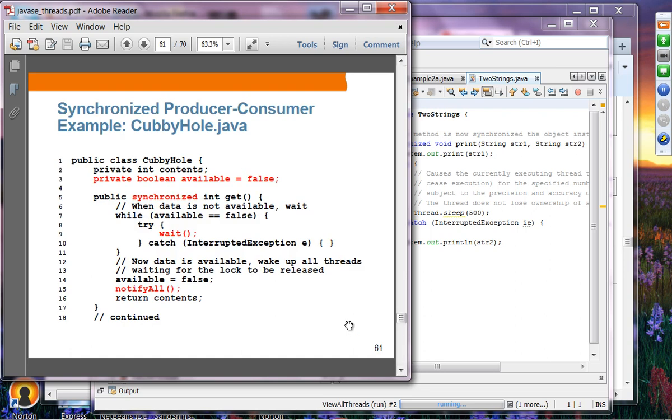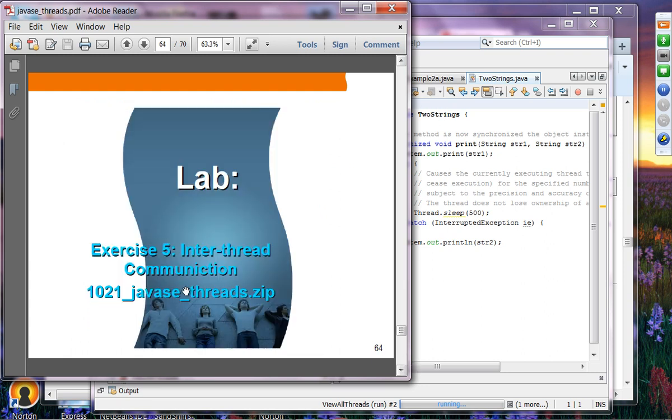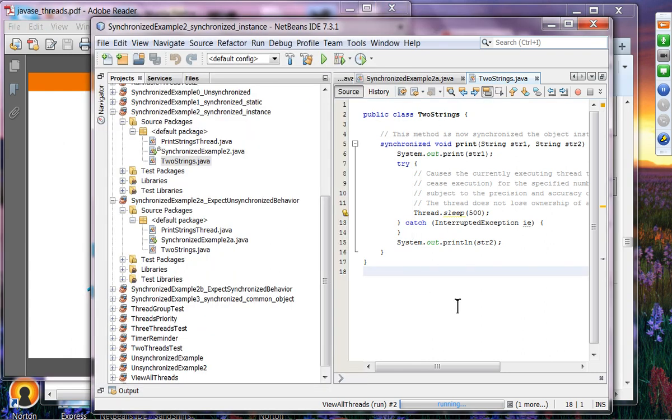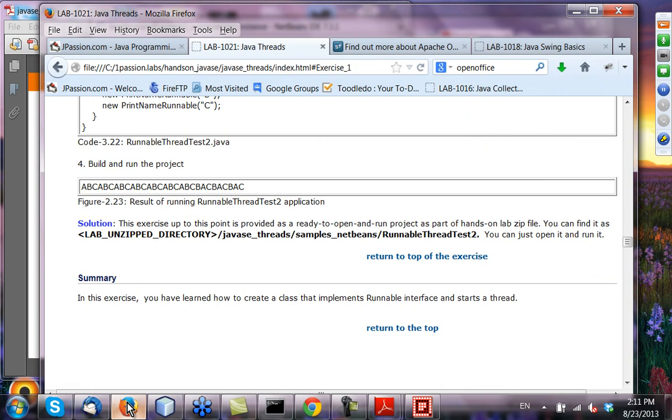So in this example, let's run this inter-thread exercise together.